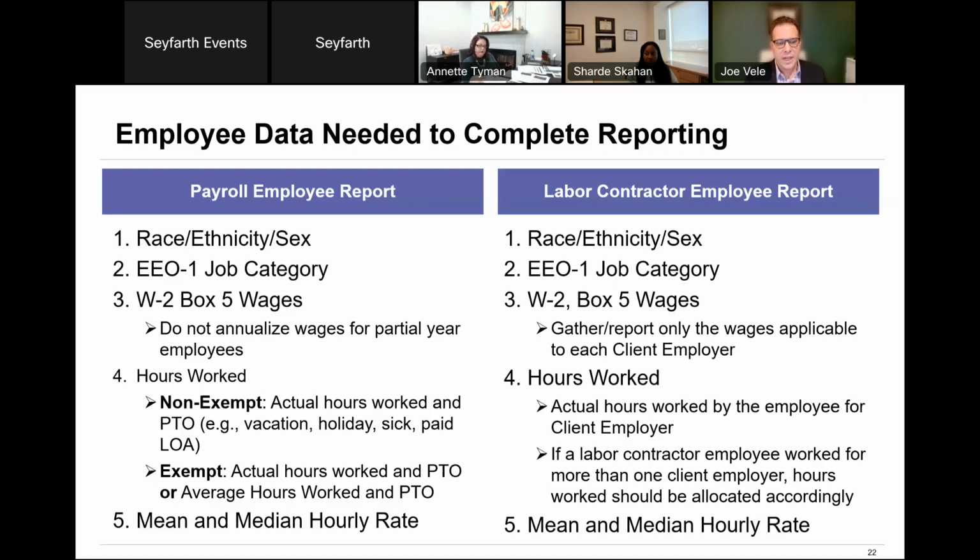And then we need that individualized pay data so that you're able to calculate the mean and median hourly rates, because that is that new reporting requirement this year. And so that individualized data will assist you in making those calculations.